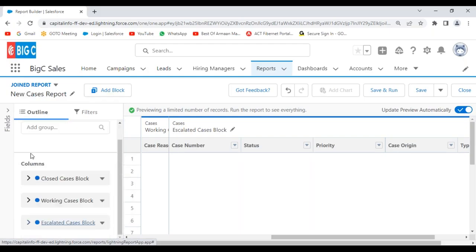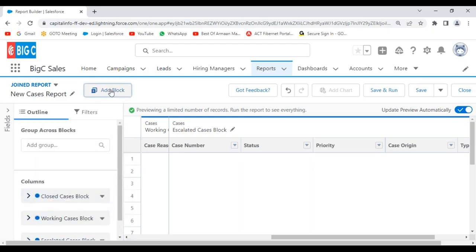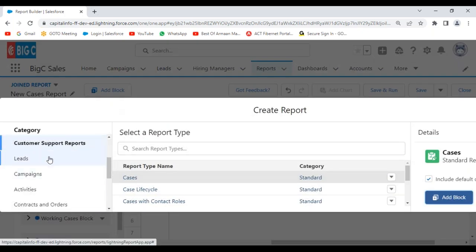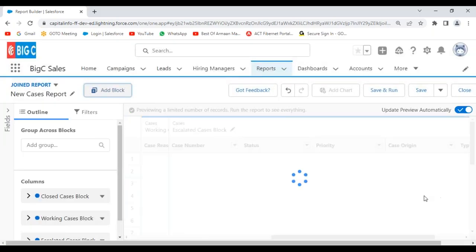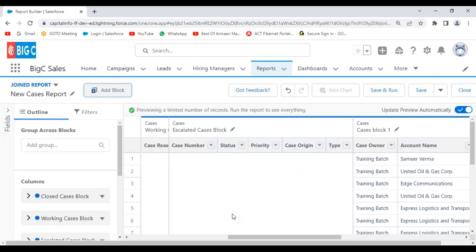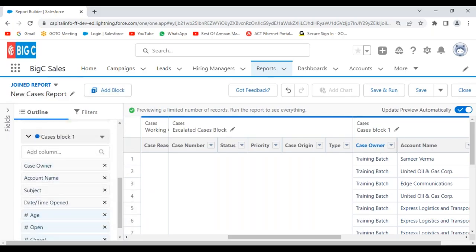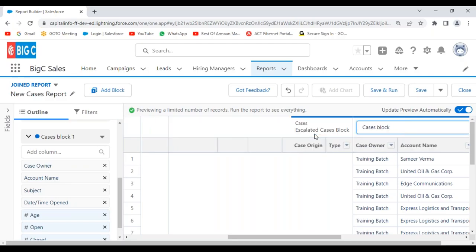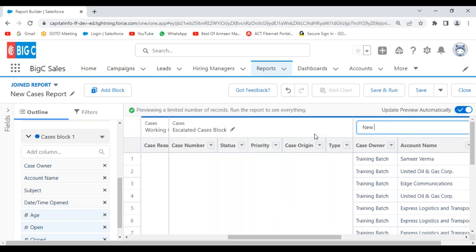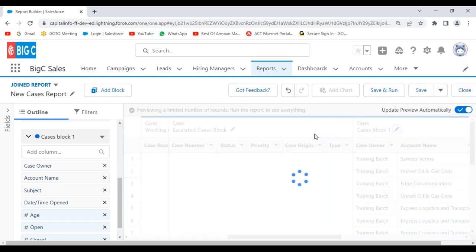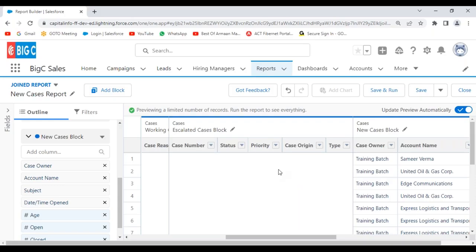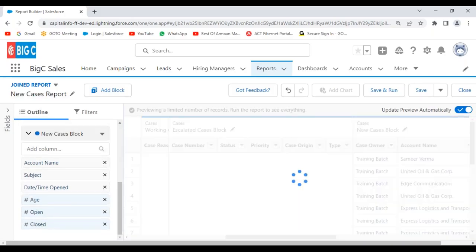Next one. I'm adding one more block now, the last block, new cases. Customer support cases. In the left panel, you have one more section available here. For this block, I'm giving the title as new cases block. I don't want these fields.